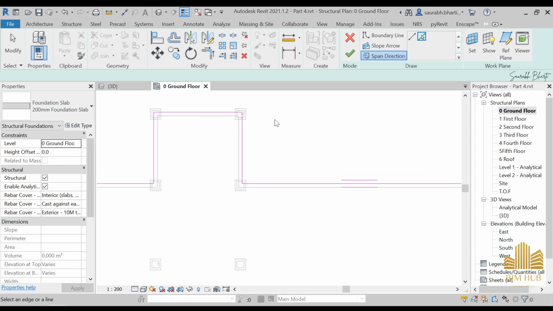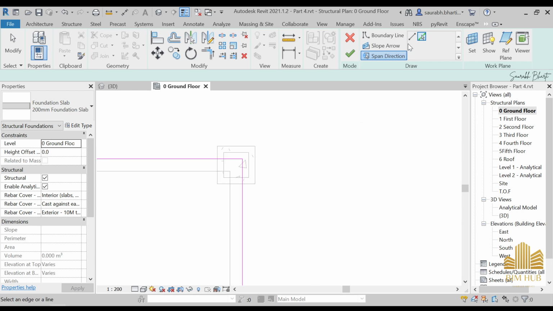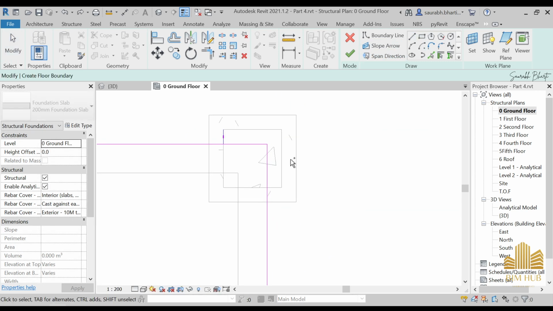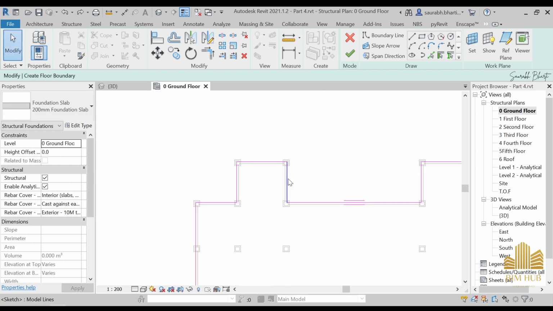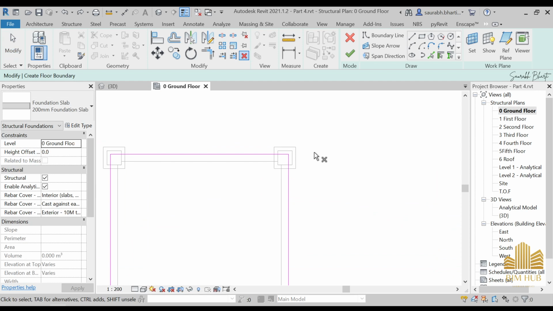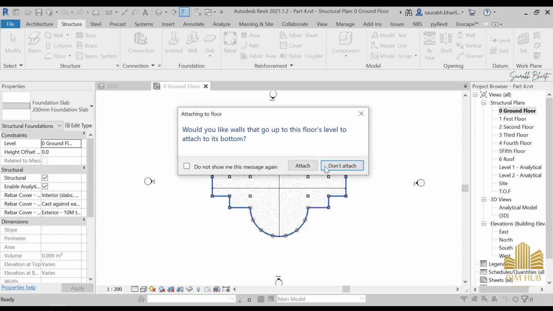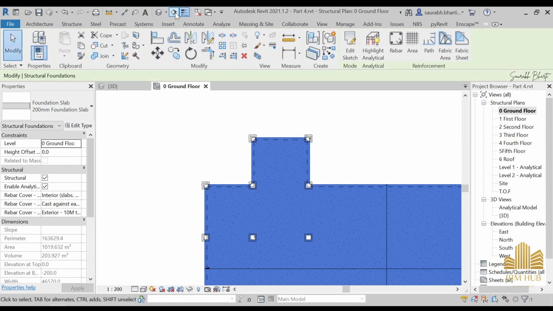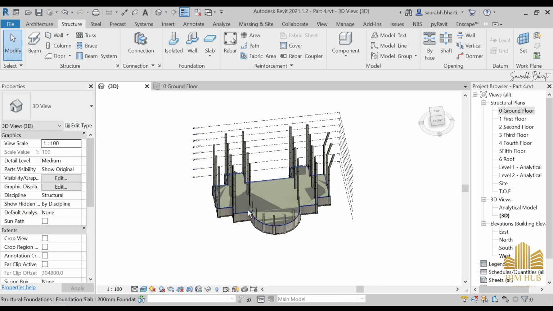So now we have this outer selection, and what else you can do is make the lines from here to here to here. Okay, there's some problem, let me undo it. Let me finish it first and then we will do that one. First of all, remember that it will ask you: would you like walls that go up to the floor level to attach their bottom? You will select don't attach. Then click yes, the roof overlaps on the highlighted. Then you can go to 3D view, and now you can see that you have this structural slab over here.